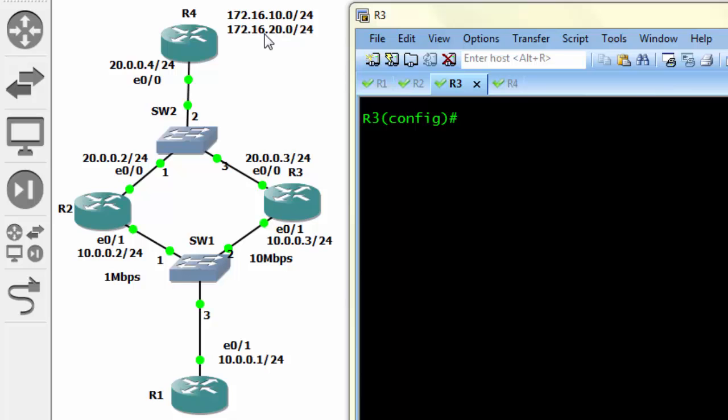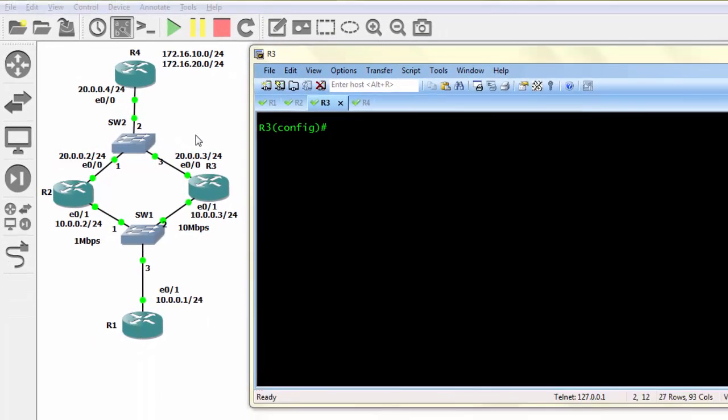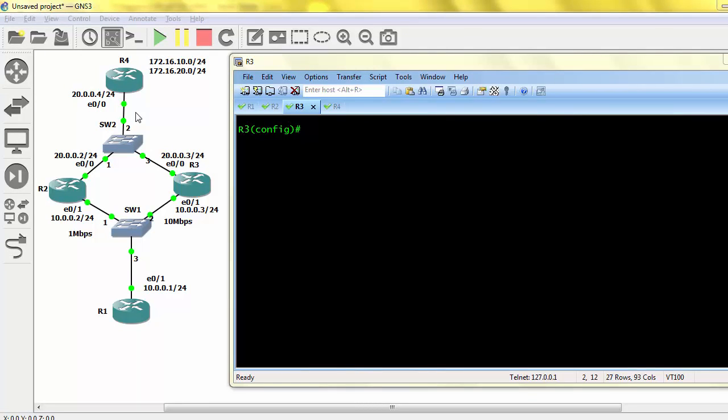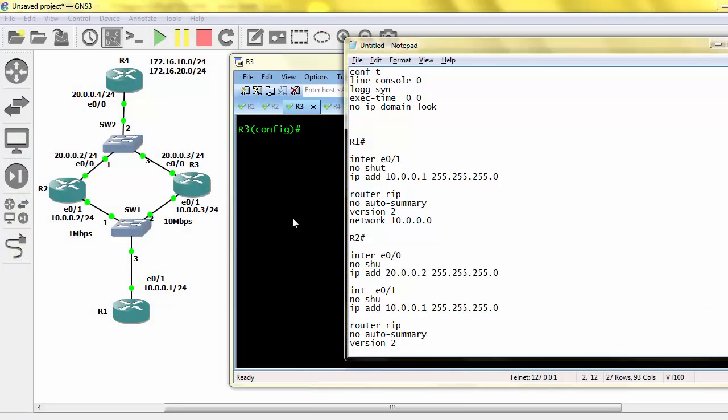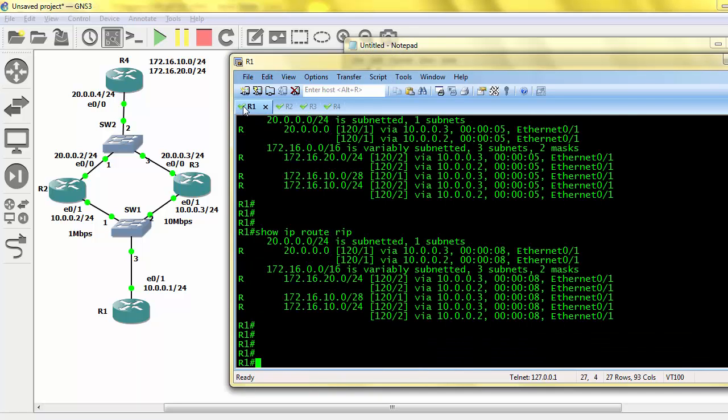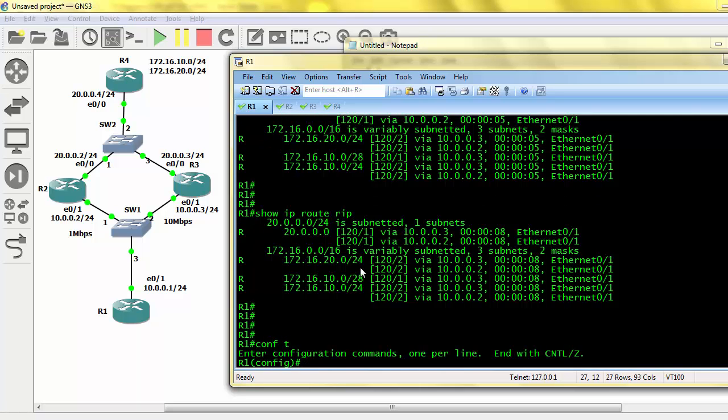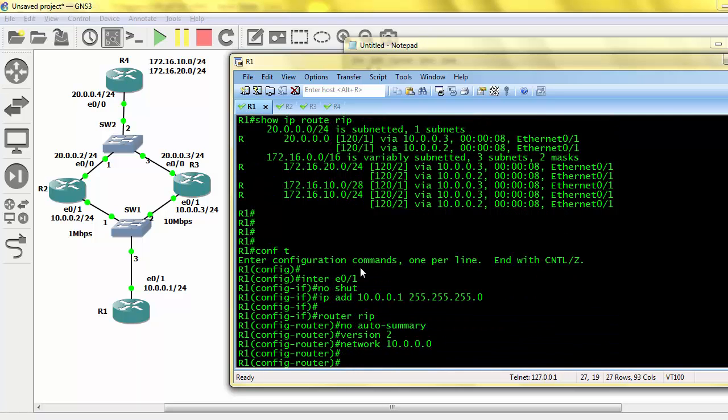Okay, so the script of this lab is already prepared in the notepad. All the interfaces are configured and the RIP configuration is already done in the notepad. I just need to copy paste this configuration to all the routers. And if you want to take a look at this configuration, the details are provided in the description. Please have a look. So what I'm going to do is copy the configuration of the routers one by one, and I will be pasting them on the router.